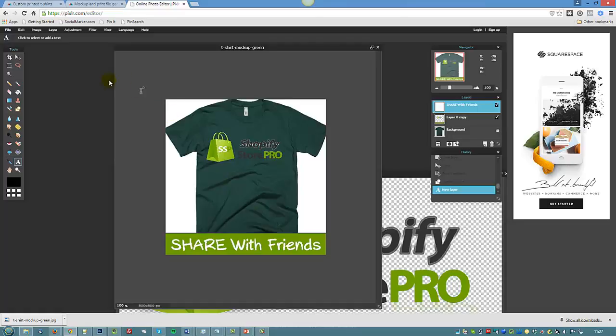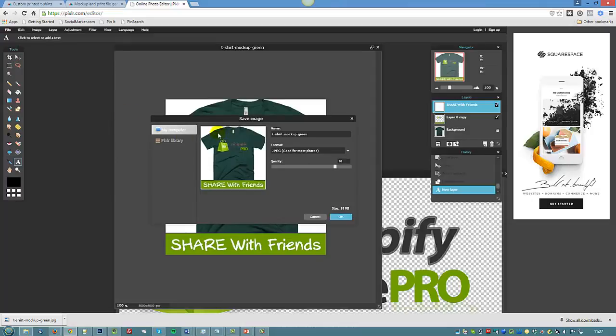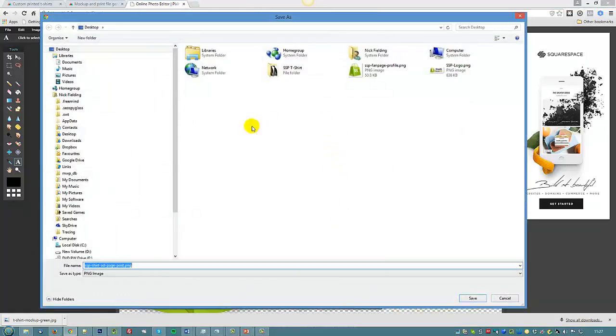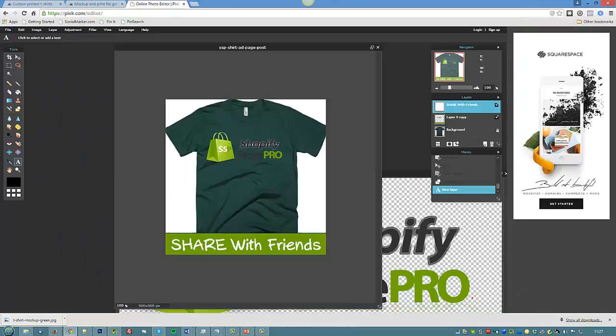Okay, so at this point, all I'm going to do is go to File and Save. Save to my computer. We're going to call it SSP shirt add page post. Okay, we're going to save it off as a PNG and hit OK, and it will give us the option where to save it. So I'm just going to save it to my desktop, and we are done.